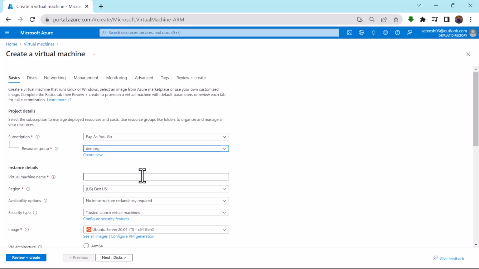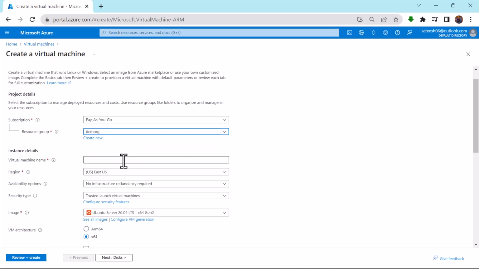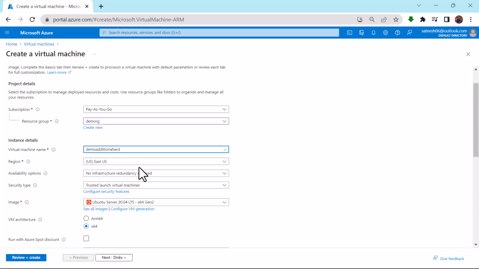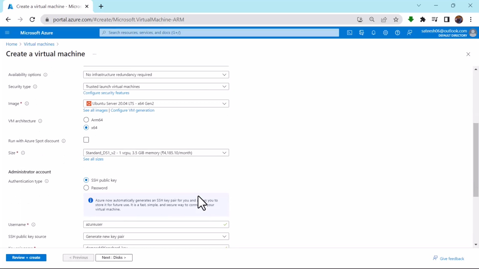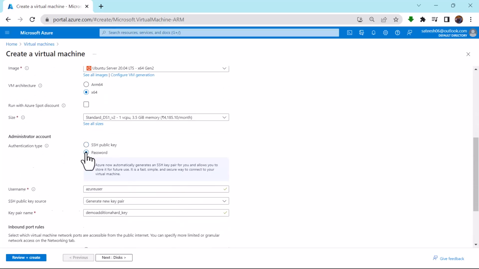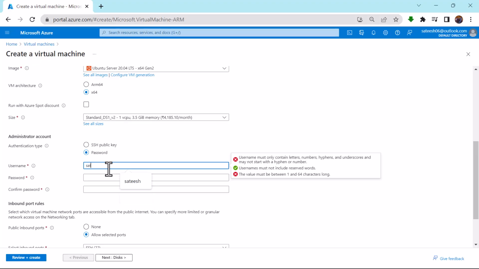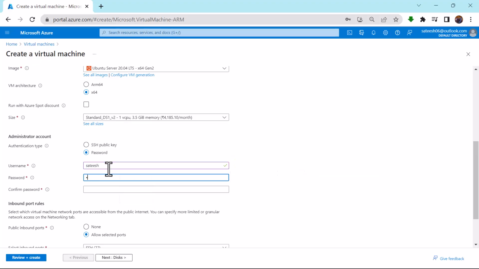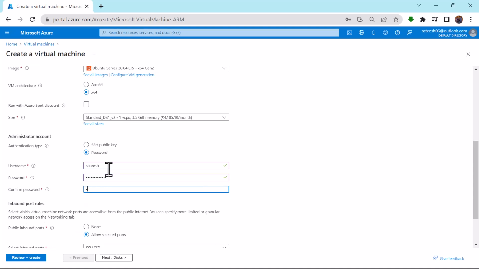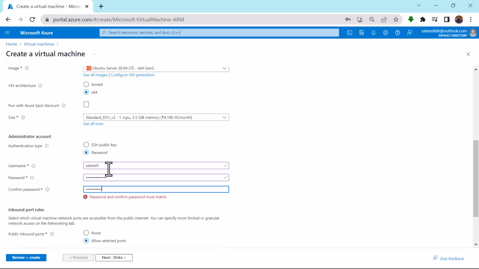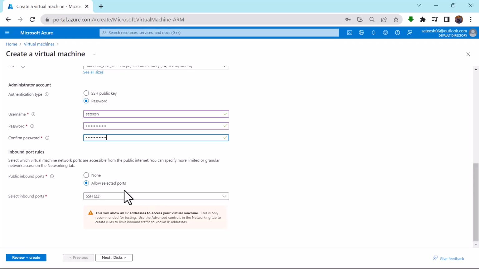Select the resource group. I will select the resource group as demo rg, and the virtual machine name, I'll give it as demo additional hard disk. And the region East US is fine. Image Ubuntu is fine, and the size is fine. Let me give the username and password. Let's say I'm giving the username as Satish and my desired password. All right, and the SSH port is fine.